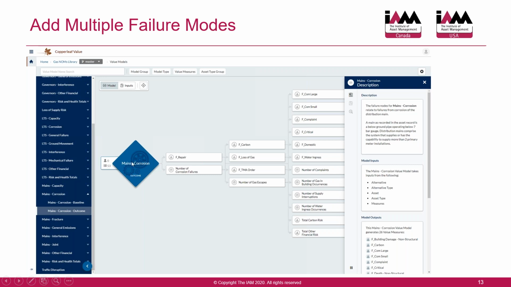This is for corrosion of mains. But you can see on the left panel, there are models for different failure modes like fractures or third-party interference or joint failures. And different interventions will have different impacts on each of these failure modes. So for example, replacing the existing gas main with a new gas main will mitigate corrosion risk. But if that main is in the same location as the original one, the risk from third-party interference will not be impacted. Conversely, adding better signage will reduce the risk of third-party interference, but it won't help with corrosion.